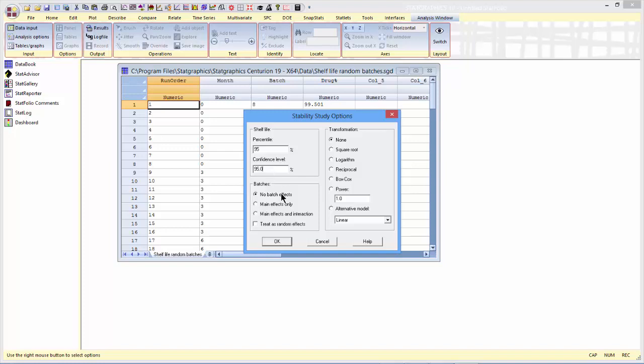I can also specify how to treat batches. If I didn't think there was any batch effect, I wouldn't have to include it in the model. If I thought the batch effect was the same at all time periods, I could ask for main effects only. But to begin, I think I'll ask for both main effects and an interaction, and that would be an interaction between batches and time. I also have an option to treat batches as either fixed effects or random effects.